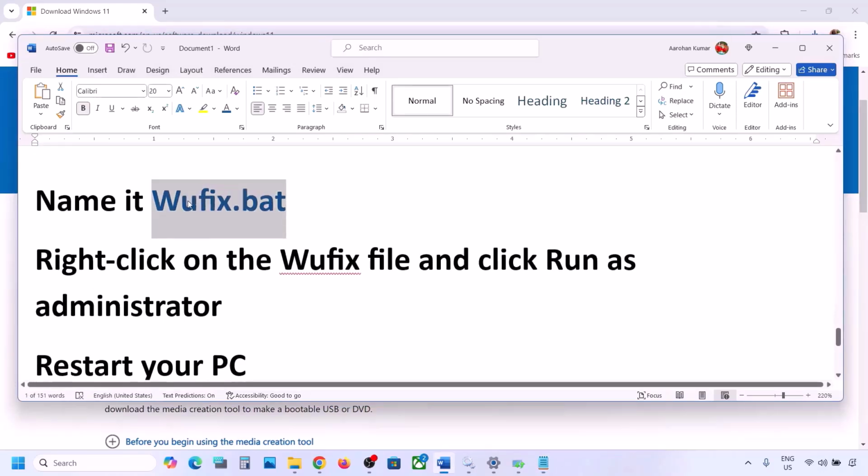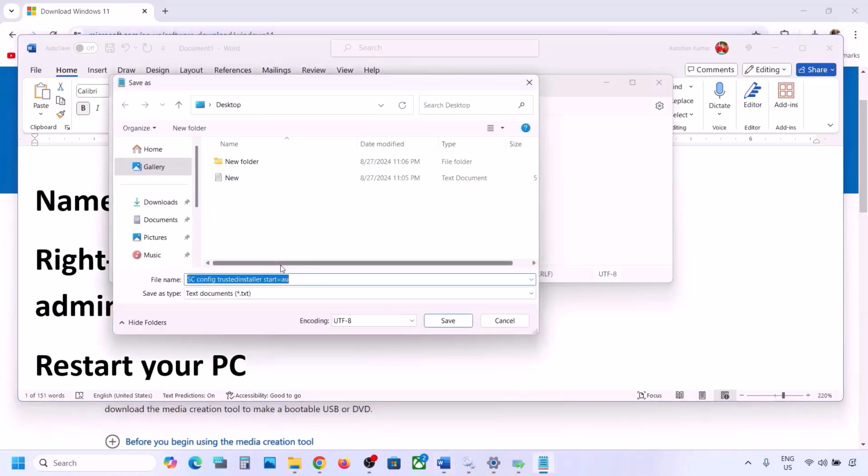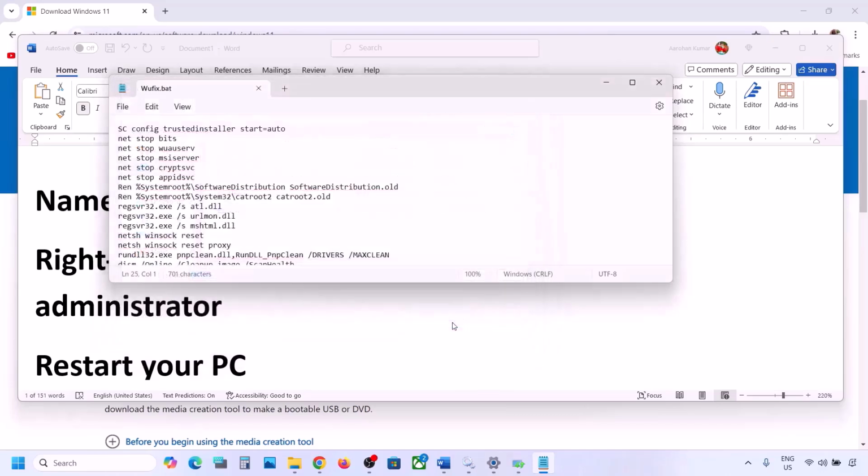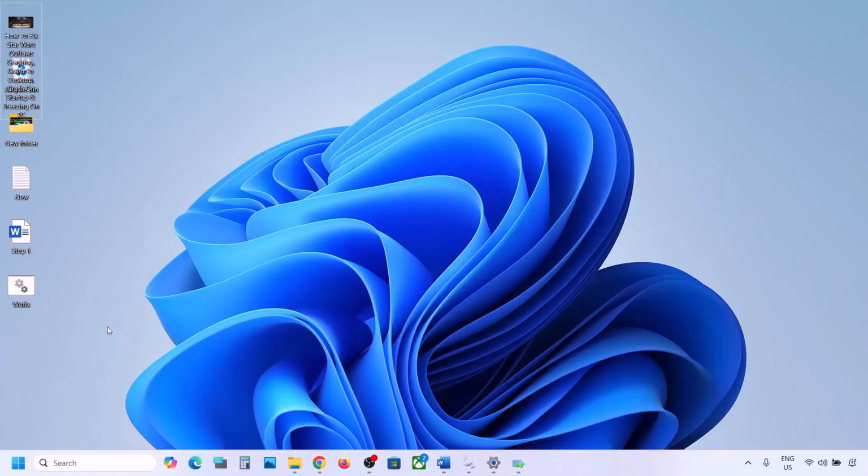You can name this file as wuauserv.bat, and for save as type you can select all files, and set the location to desktop. Save it. Now you can go to desktop. Here you can see the wuauserv file.